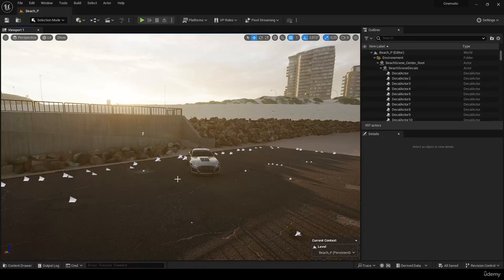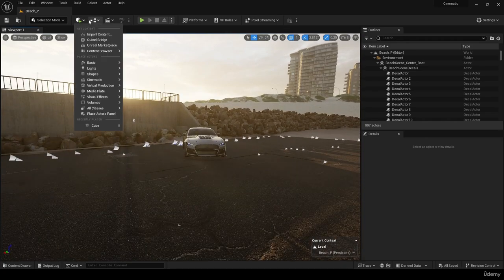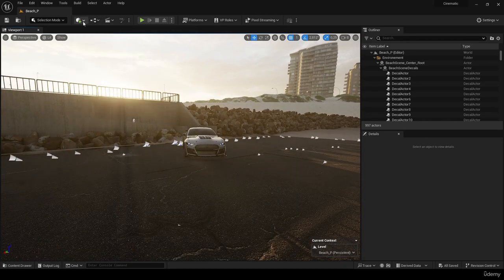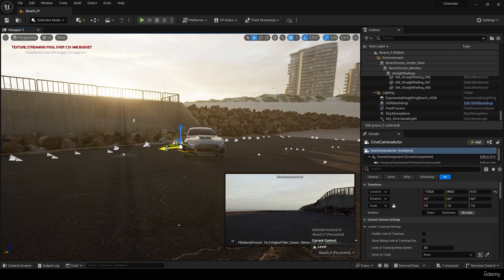What's up everyone? In this lecture, I'm going to show you one tool which is really important in Unreal and for the cinematics. So let's start by adding a camera inside our scene. So here, cinematic and it's Cine Camera Actor. So okay, our camera is in the level, perfect. And here we can see how it looks through our camera.